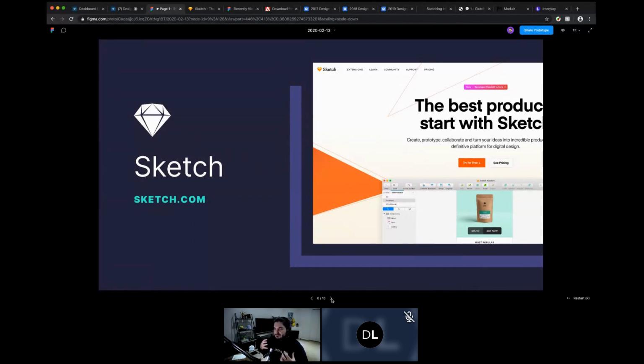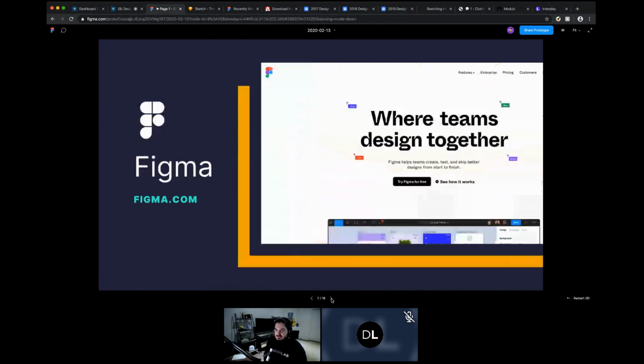Then it is a Mac only application. It doesn't really have that much of a web component, so that is something to consider. And as you can see, the other two are not Mac only. So let's click into those.